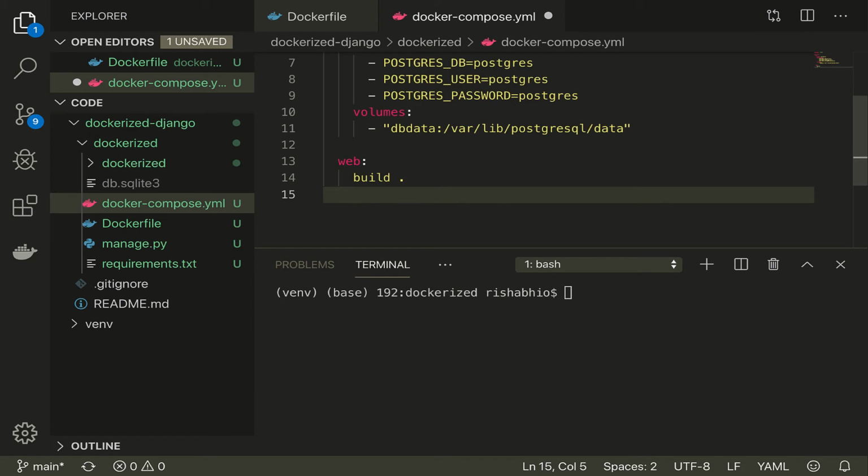The next step is that we can define a command. Which command needs to run? The command will be a regular command, that is python manage.py runserver, and then let's run it on all interfaces and port number 8000.